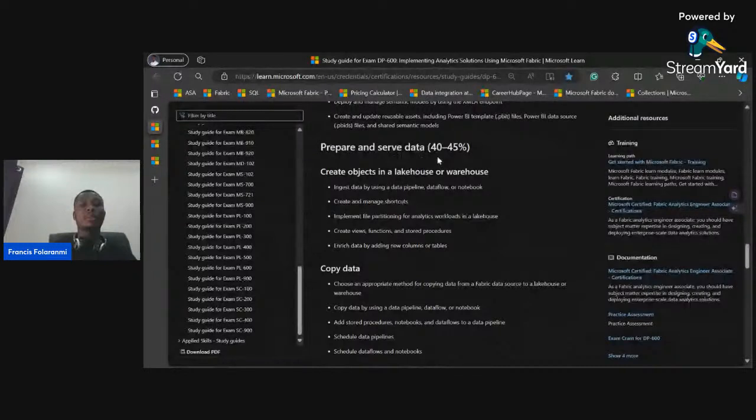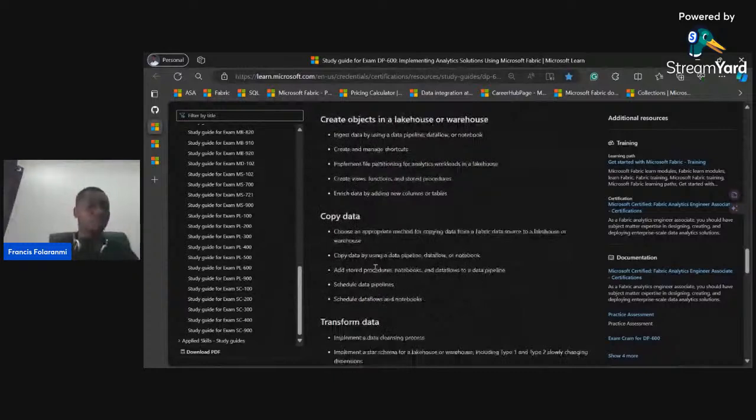Here they talk about shortcuts and dataflows. For shortcuts, for example, the documentation is very thin, but when you go to the product documentation, you see a very elaborate documentation of what shortcuts are. Then they talk about creating your views, your functions, your stored procedures, adding new columns and all of that. Then your copy data, I already talked about the copy activity in your pipeline, your dataflow, your notebook, and scheduling your pipeline.